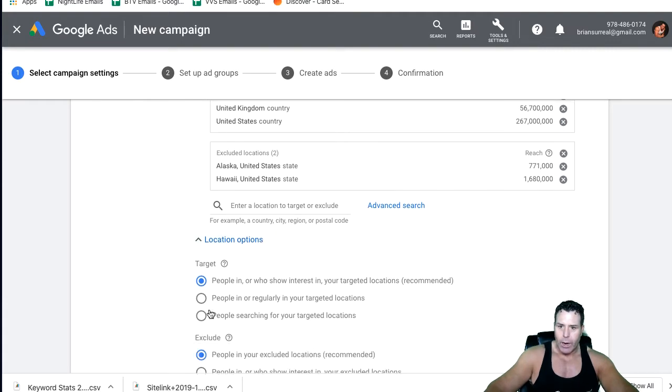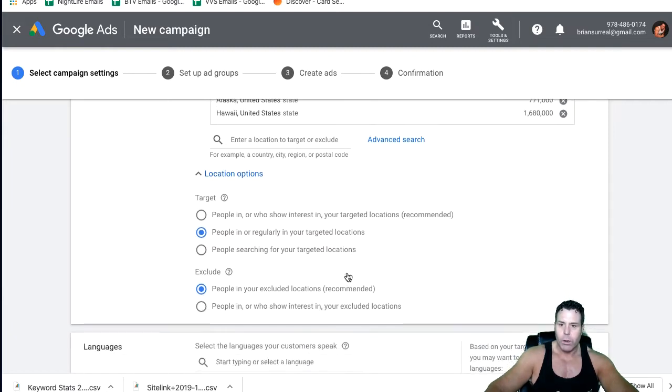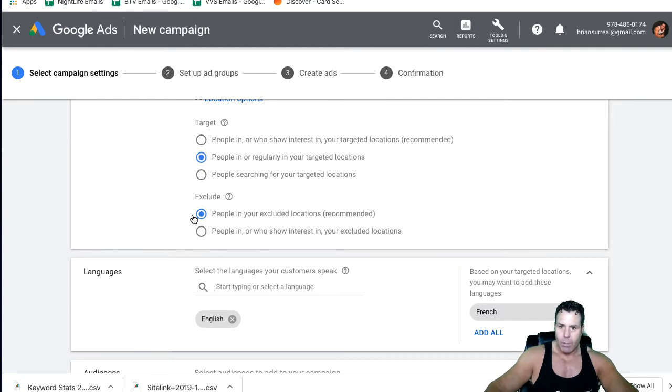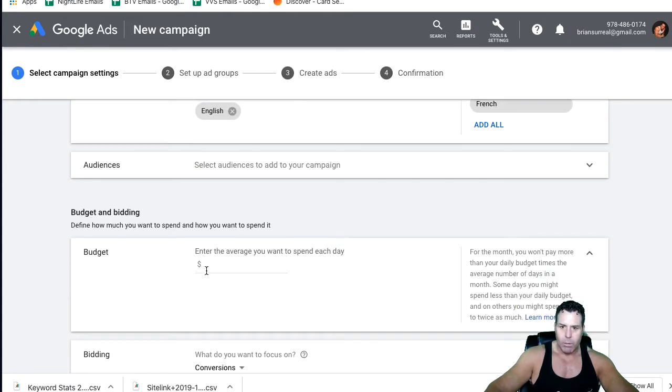Okay, and we're going to target people in or regularly in your targeted areas. That's the people I want to target. And I'm going to obviously exclude the people in those excluded locations. And the languages, English. Yep, we're going to leave that. Budget, let's put that at $10. That's probably enough for this particular campaign.